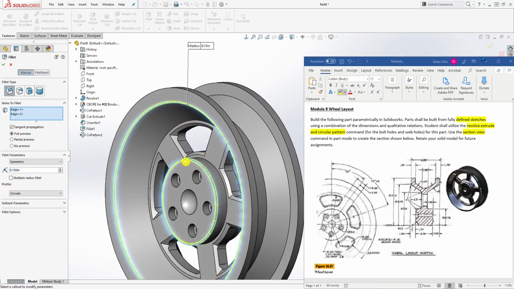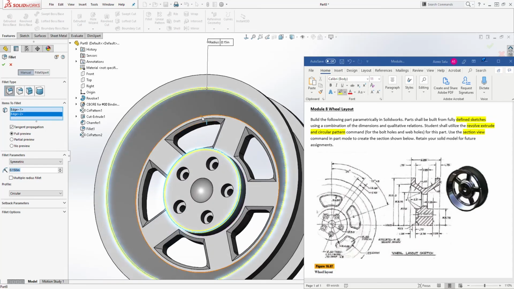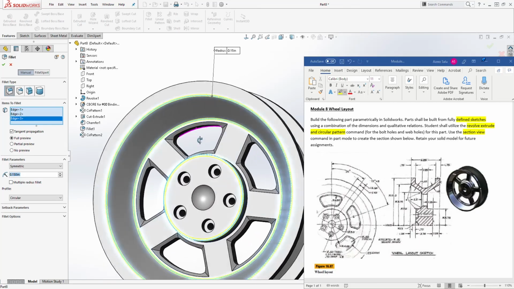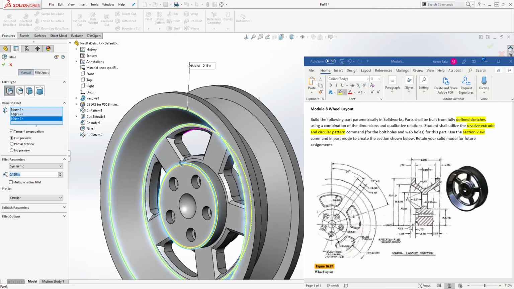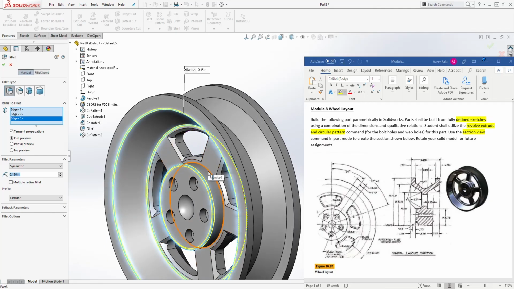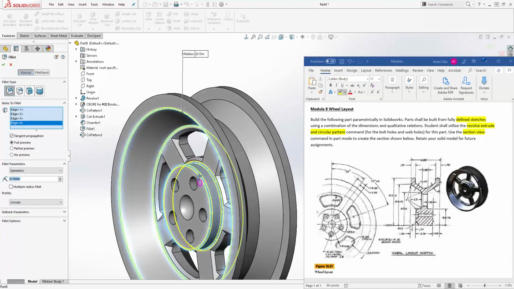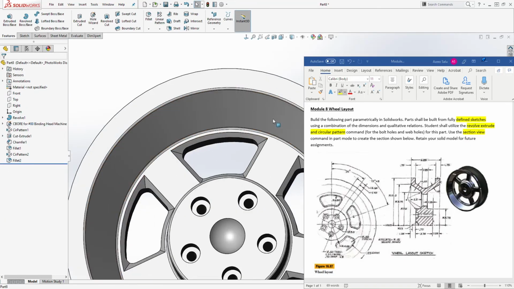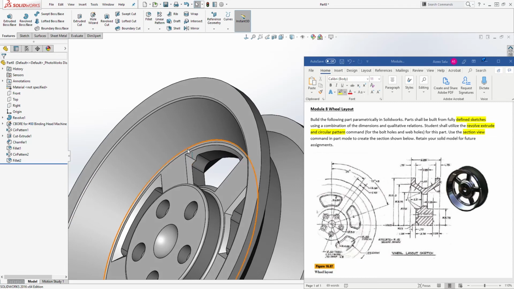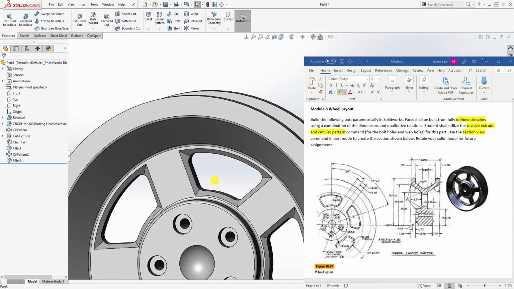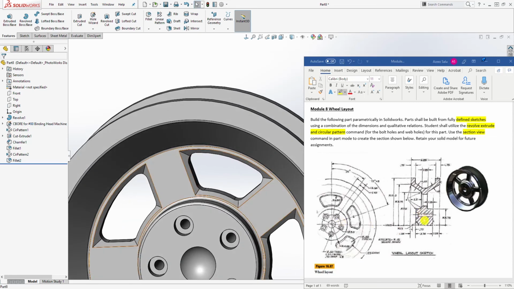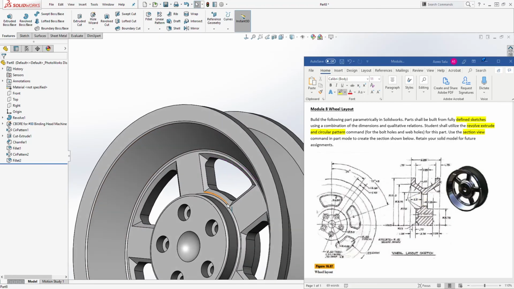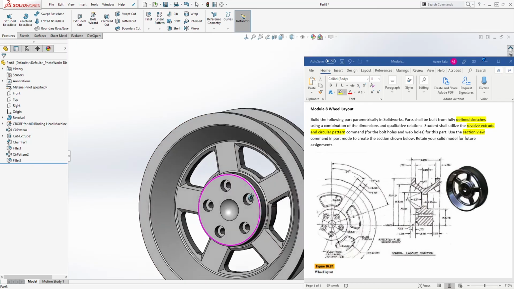There's one on this edge. There's one right here. And I believe there's one right here as well. And click OK. But I also believe there is fillet on this chamfers, but I'm not sure. So because this detail is not too clear, so please verify with your instructor if there's fillet on that chamfer.